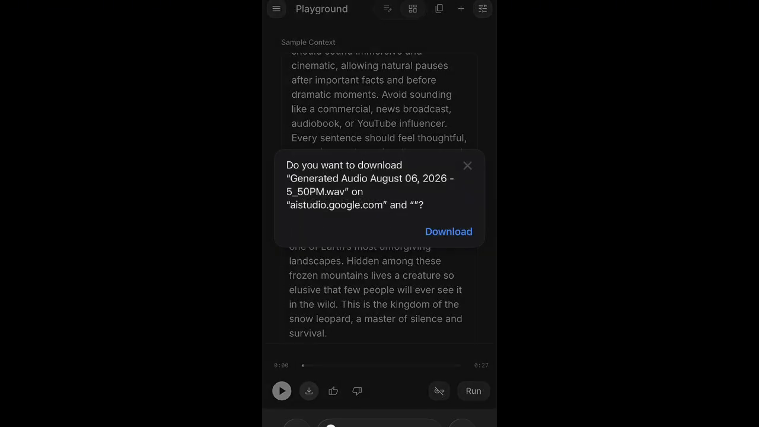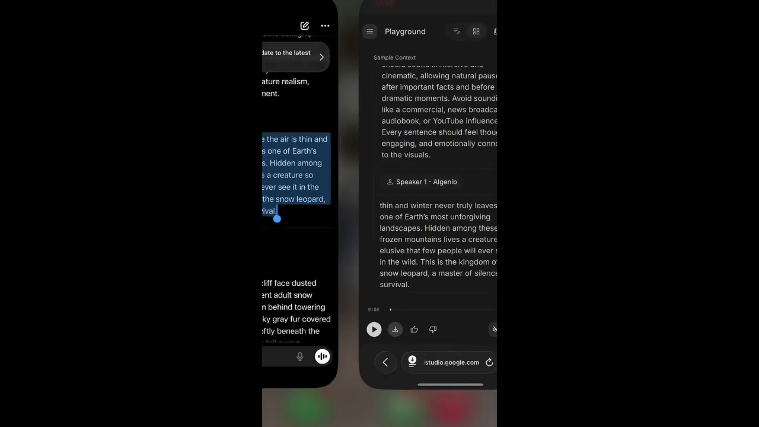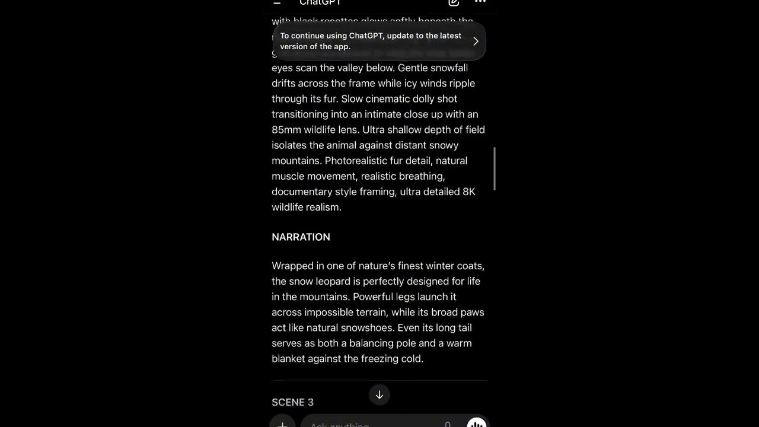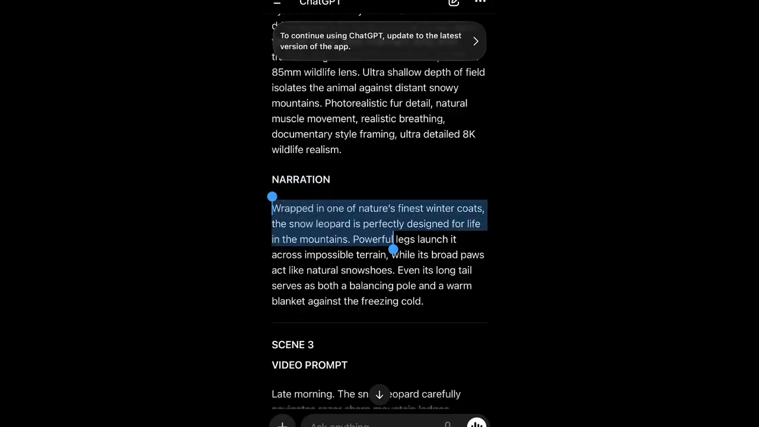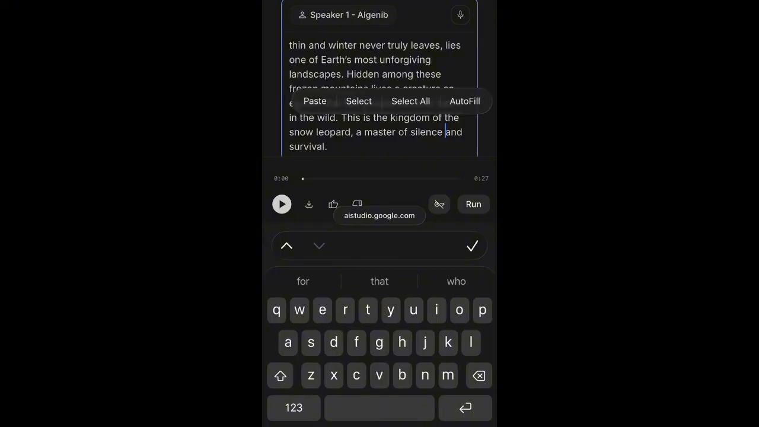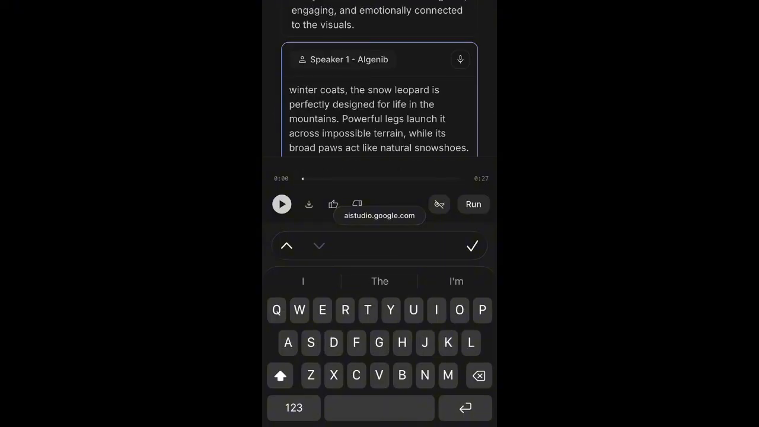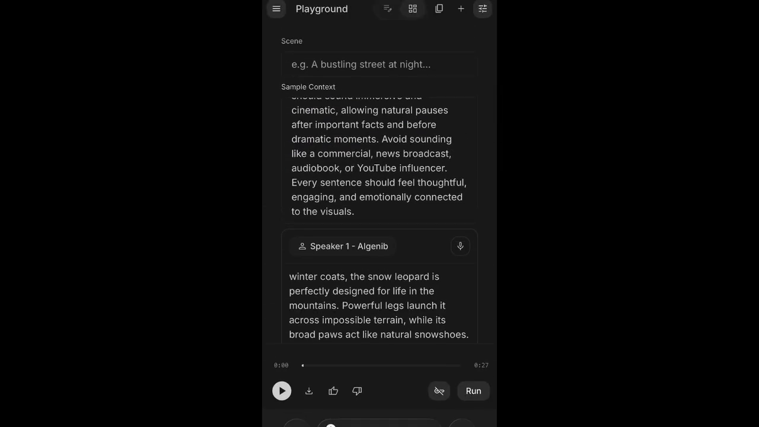Immediately it's finished recording, like immediately the voice finishes, you're going to see this thing there. You tap on this download part down and you tap on download. As you can see, it has been downloaded. Now I'll go to my scene 2, copy it, come back, delete this one, paste, tap on run again.